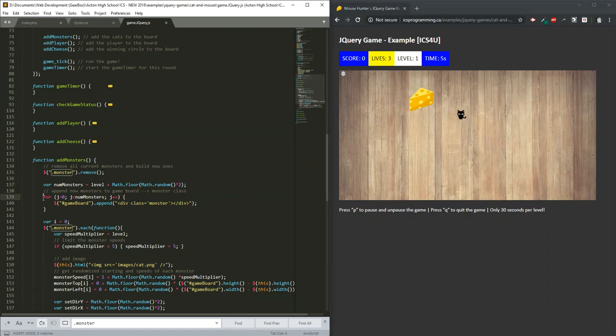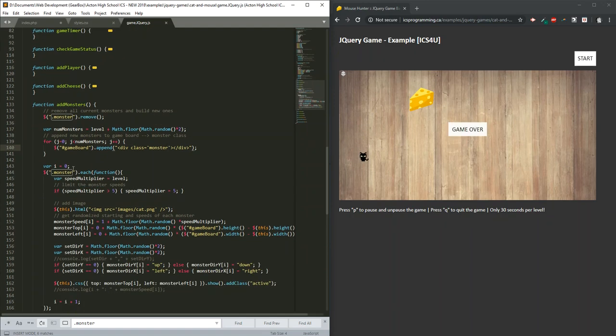Then I say start at j equaling 0, less than the number of monsters, increment, and add them to the game board. So if the number of monsters was 2, it would append a monster class to the board, and it would add another monster class. Now that's the key about the classes. You can have multiple classes on the board. If you want to create different types of monsters, again, you just create a different function, call them different, give them a different class.